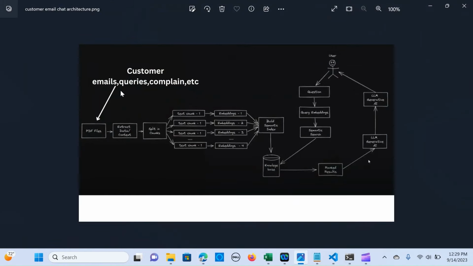So this is the customer email, where you can feed in queries and complaints. We are going to extract information from that and split it into chunks: chunk one, chunk two. And we are going to create embeddings. It's nothing but converting this text into numbers so that it can be stored in a knowledge base. To create the embeddings, we are going to use sentence transformers from Hugging Face, and we are going to store them here. This is where the magic is going to happen.